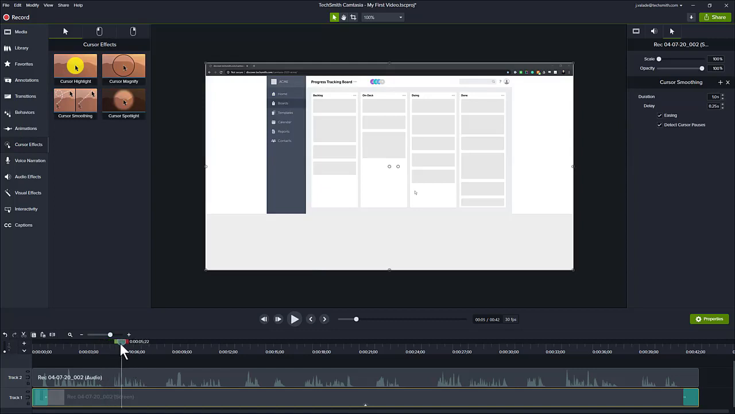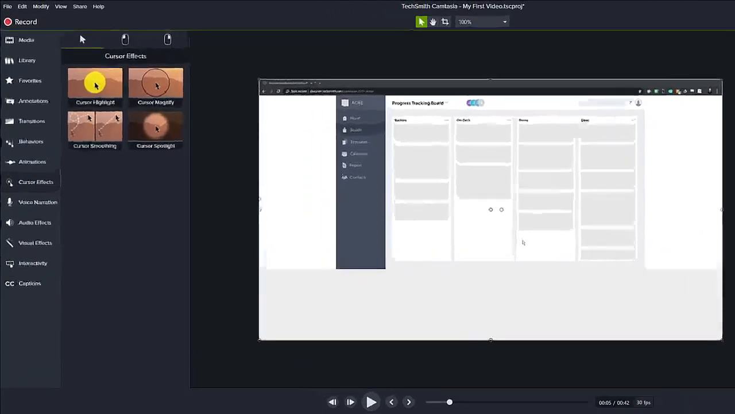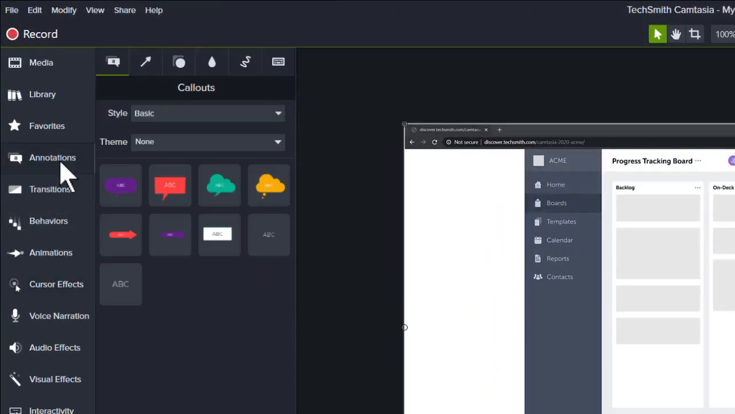So let's go into our tool set, and we're going to go over to annotations, and we're going to add something simple. We're going to add this red arrow to our video.